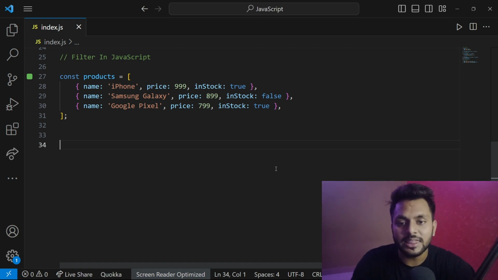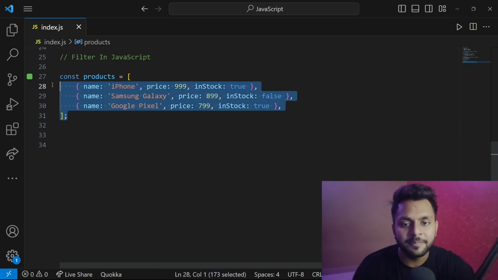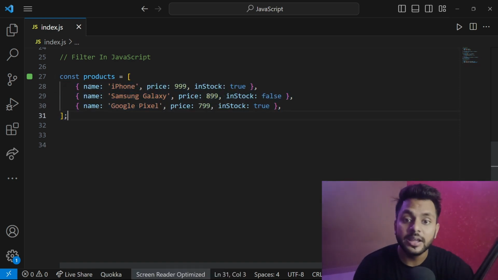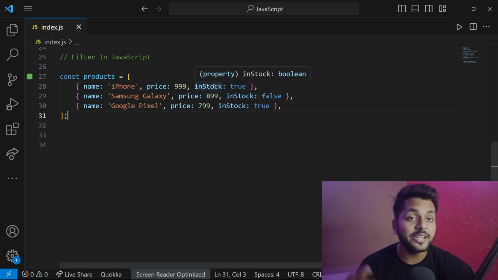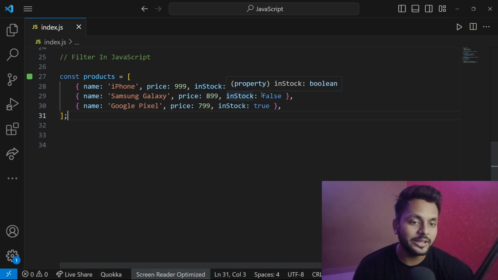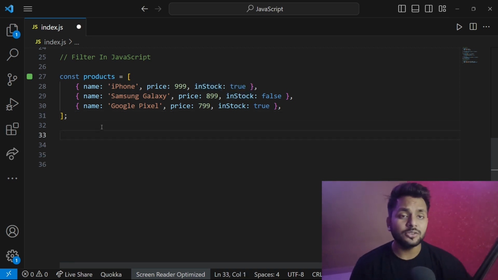Let's say we have this product array which contains three objects, and it contains the properties name, current price and whether it is present in stock or not. If it is in stock, then it's true. If it is not, then it is false. Now our task is to find all the products which are currently available in stock.